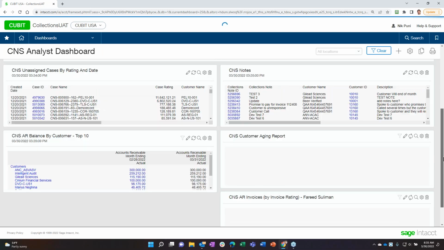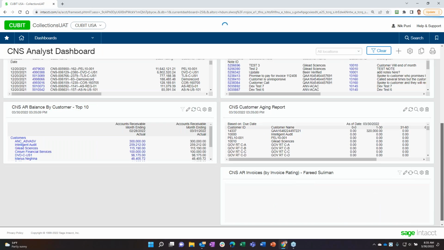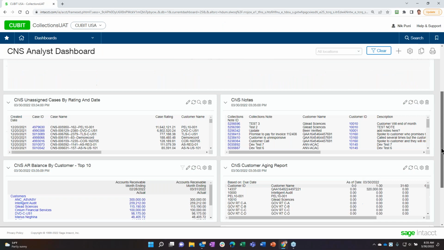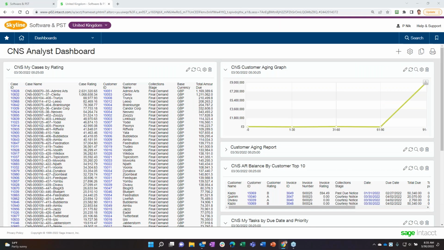Just wait for the aging to run. There you go, there's the aging. Any other questions? I think that is it.